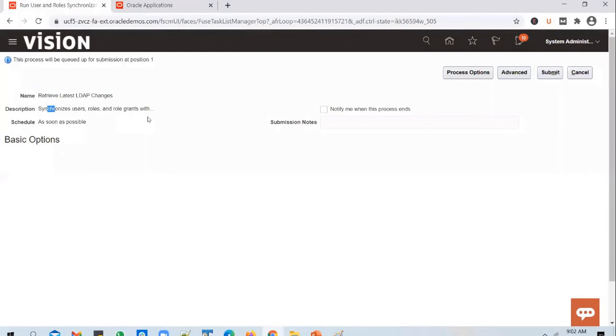And what does it do? It synchronizes users, roles, and other privileges that you have done in the security. It basically updates the changes that you have done. We don't need to run this explicitly.